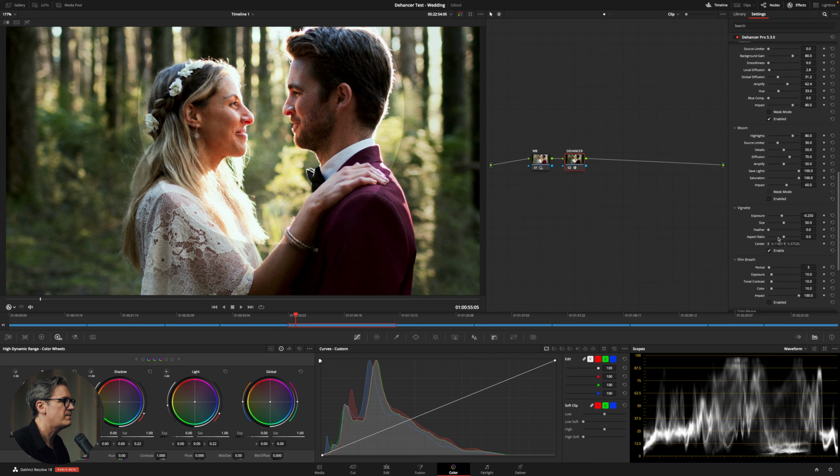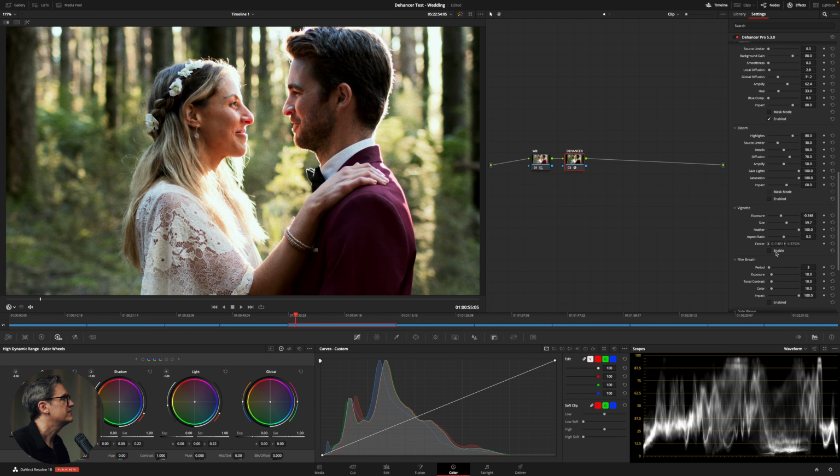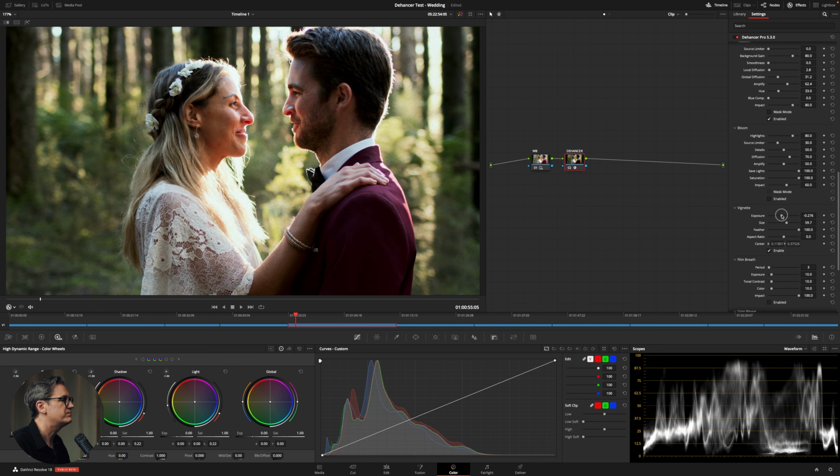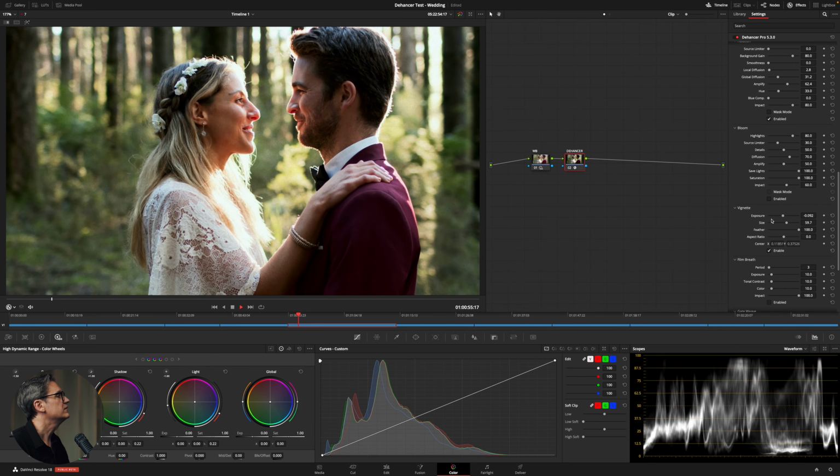Come back over here, turn the feathering all the way back up. Actually, I should have done size first. So size, you can just change how large it is. Aspect ratio, all that good stuff. So pretty standard stuff. This is not necessarily something you need to do in Dehancer. You could apply it elsewhere if you wanted to as an added effect, but I think I'll keep it. So yeah, I feel like that is looking pretty good.